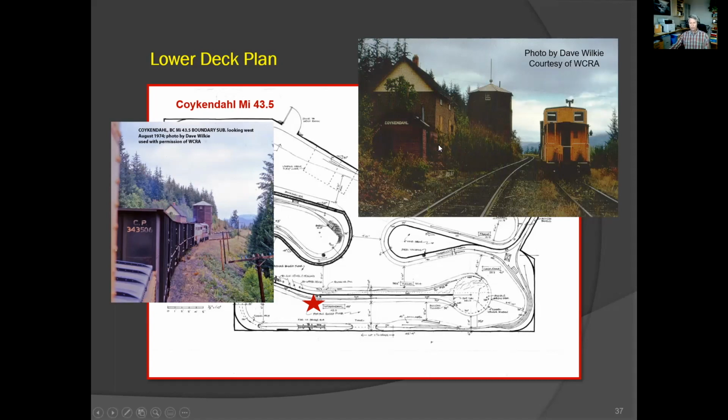Other thing, just to quickly point out, these are the standard CPR octagonal water tanks that you see up here in the photograph. And a lot of those survived well into the diesel era. And the CPR actually kept them active. And two reasons for that.